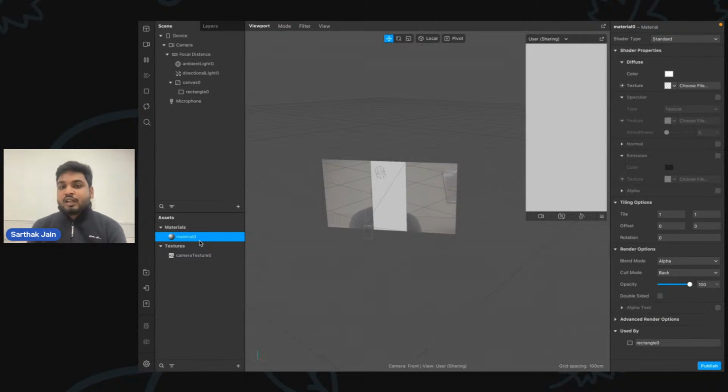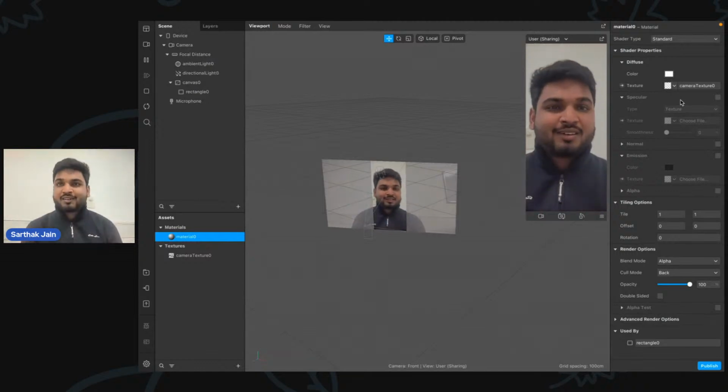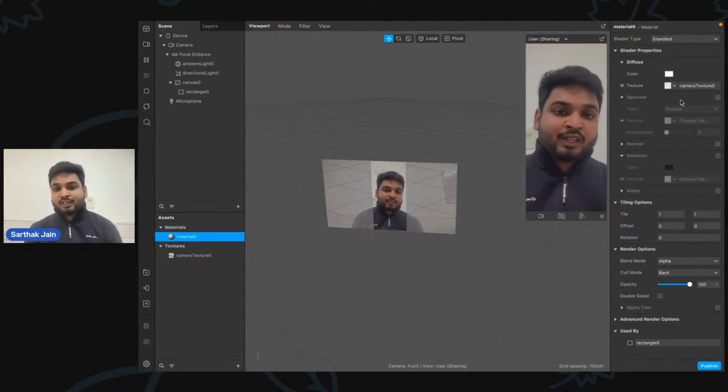When you click on material, on the right side, you can see the properties of the material come forward. There is one option which is known as texture. You just need to make it the camera texture. Now we are able to see our image.